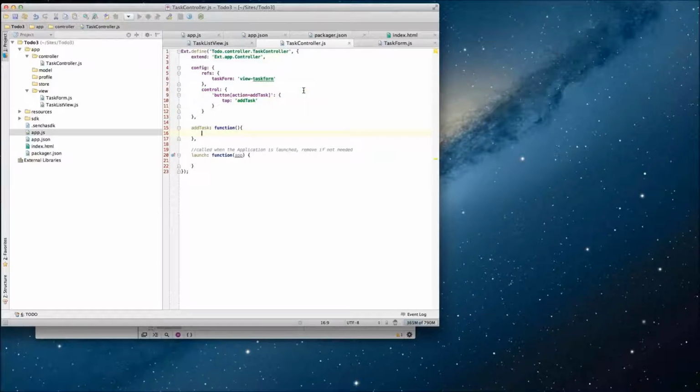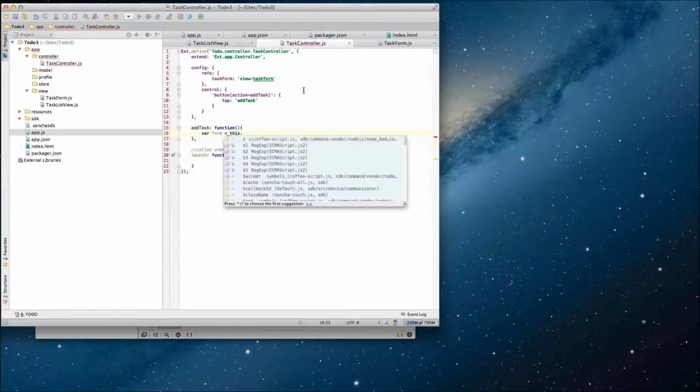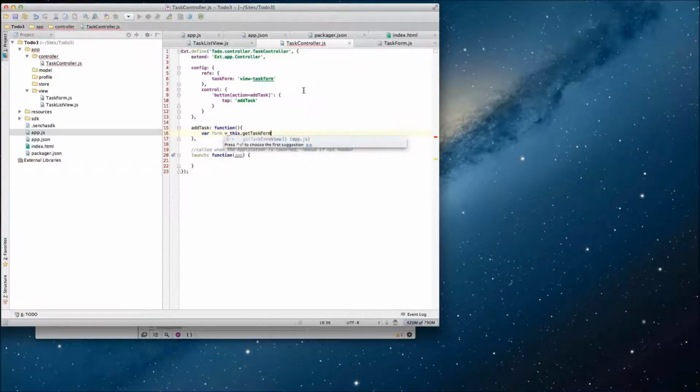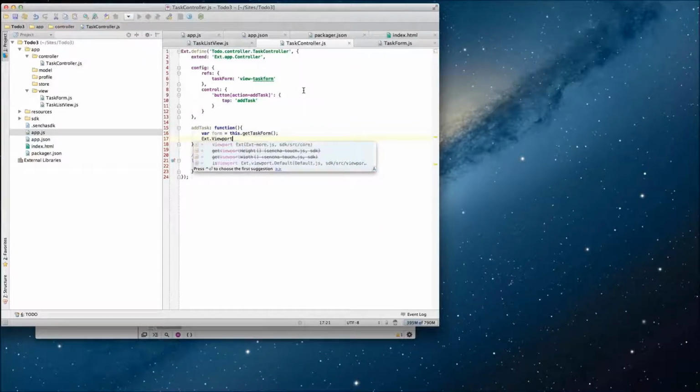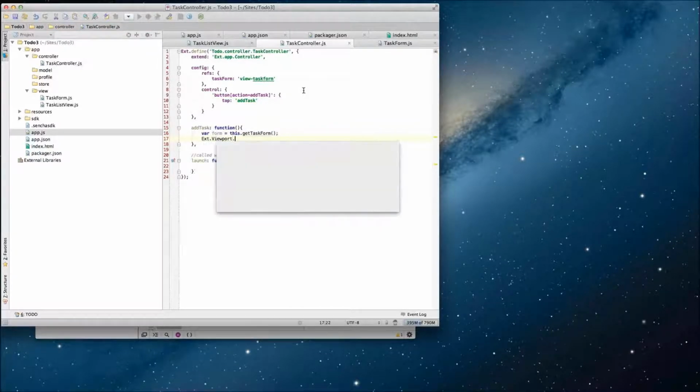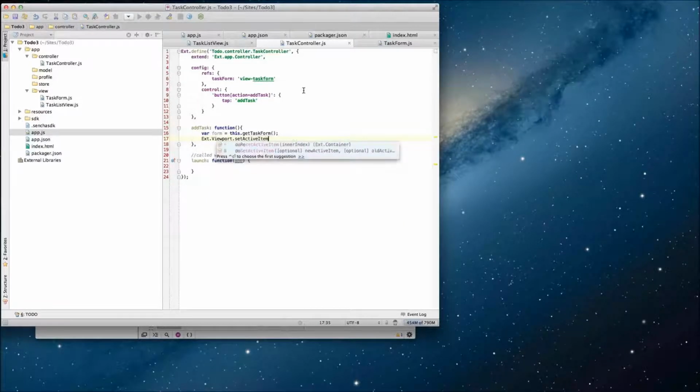So, we'll grab this form. Like I said, it creates a function for you, and then you'll grab a hold of the viewport I mentioned earlier and set the active item. Viewport's just like a singleton for the app. Correct.